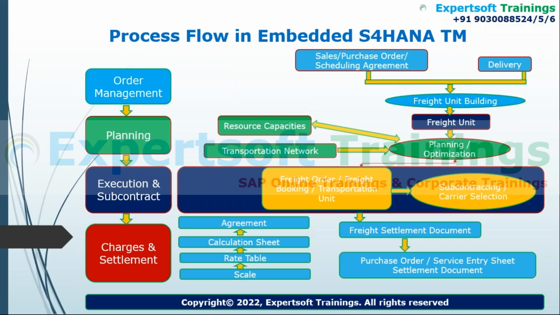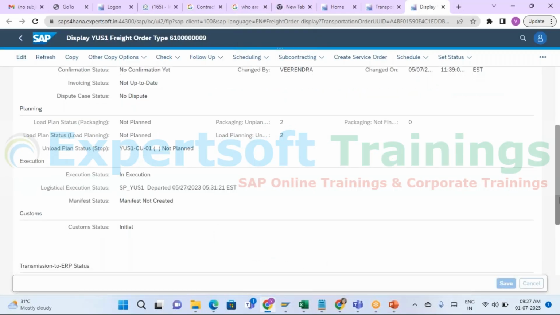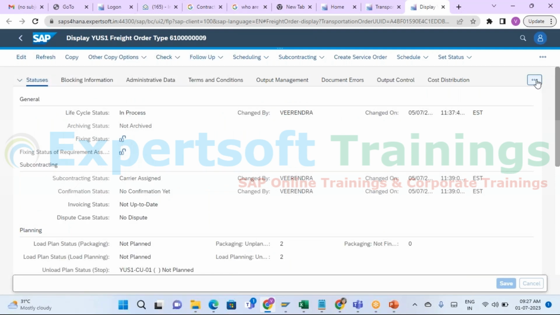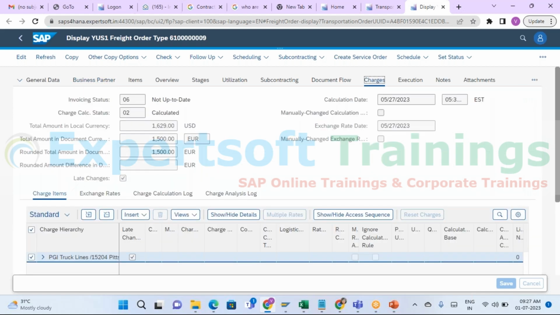And the last part is charge management. What is charge management? If you again go here, as I told you, you have a carrier, right? Now why will this carrier come and do the service unless they know how much you pay them? So the payment to the carrier has to be ascertained in the document itself. So you have a charges tab, and here you know this is the amount I need to pay to the carrier for their transportation service.